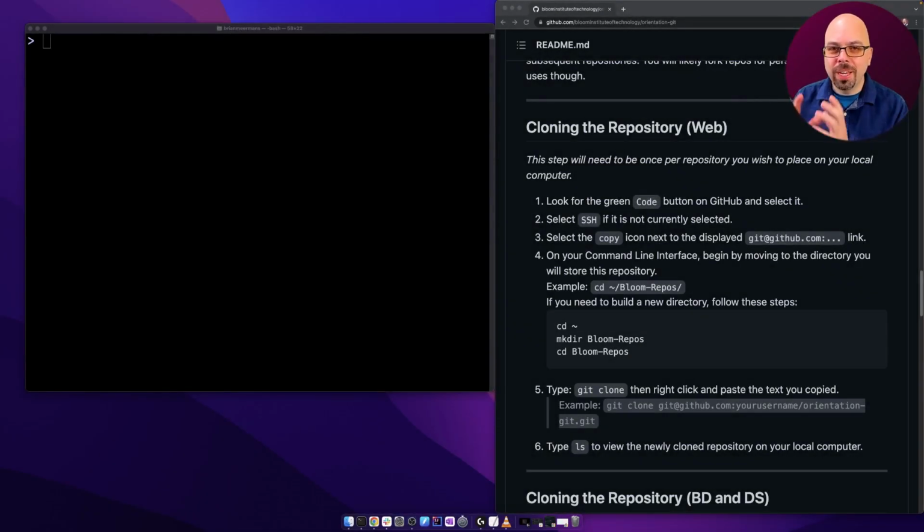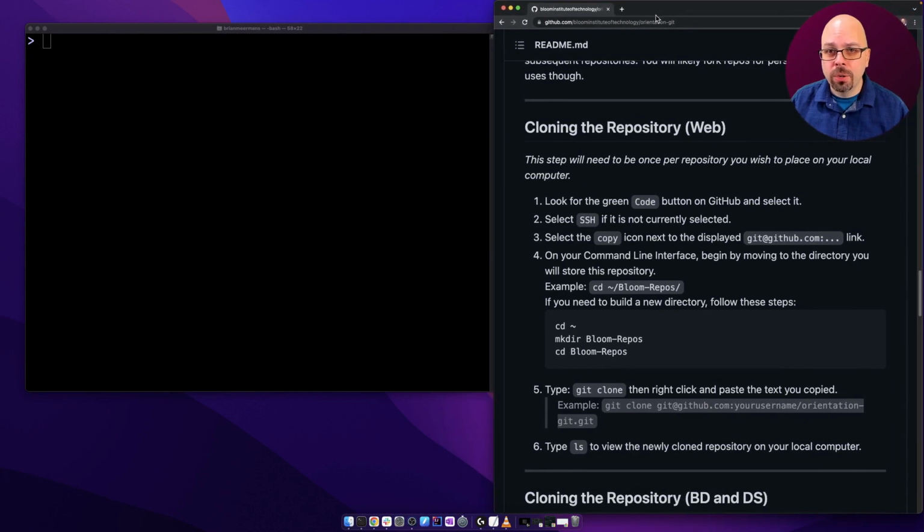All right, we're ready. We're going to take the repository that's currently on GitHub and put that onto our local computer. To do that, we had to make certain the right location to put it. So let me see where I'm at.